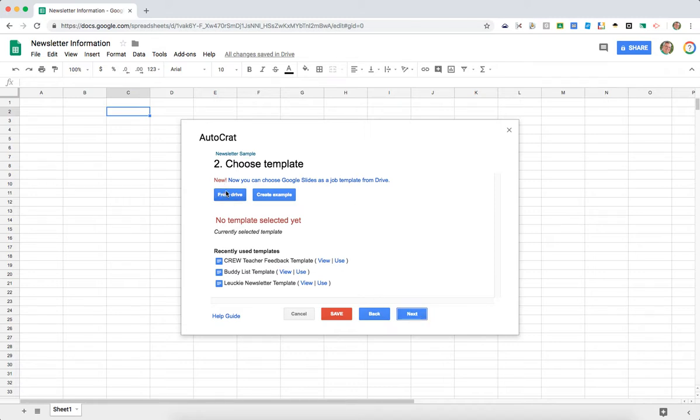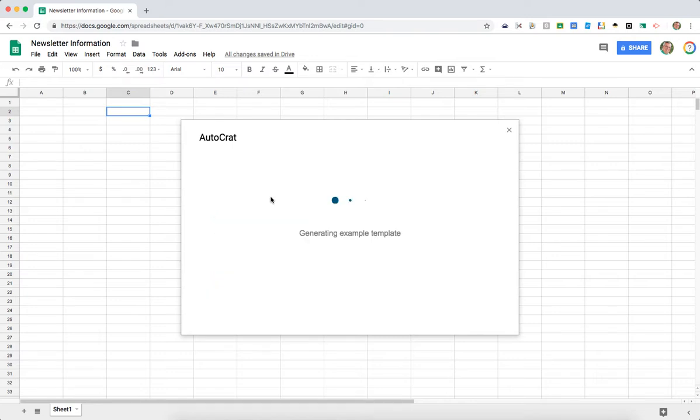The next thing it's going to ask is, do you want to choose a template, or do you want to create one? You can see down here I have my recently used templates that I've created, but I'm going to go ahead and create an example. I do also want to point out I use Google Docs for this, but as you can see, you can actually use Slides also. So if you're doing things like certificates, that's easier to lay out in Google Slides, you can do that. But since I'm doing the newsletter thing, I'm going to click on Create Example.